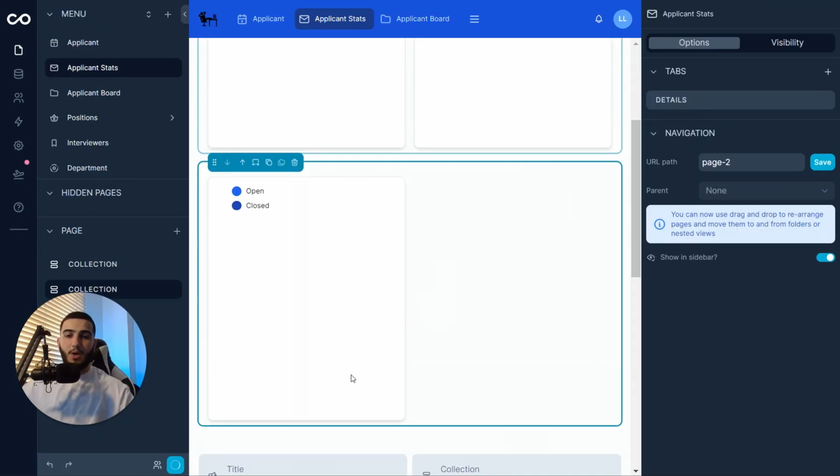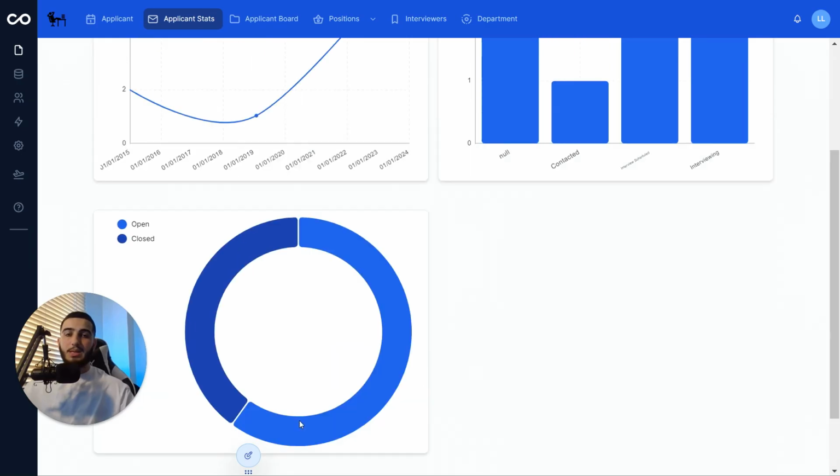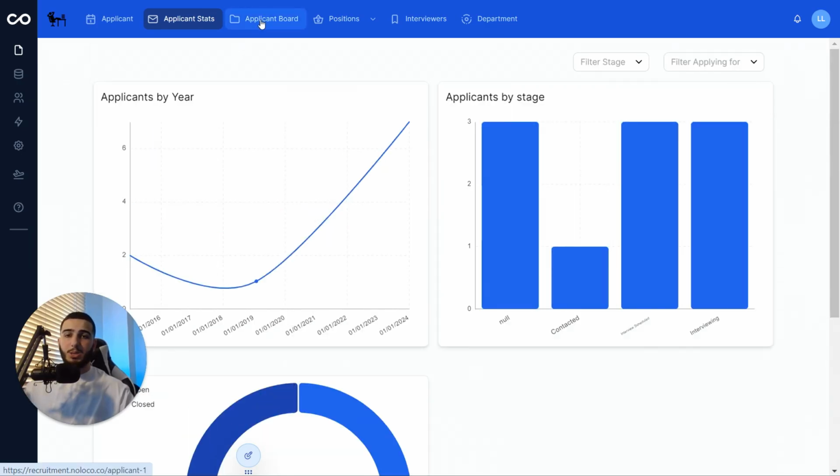If we go back to our app, now we have a clear pie chart showing us which positions are open, which positions are closed. So obviously for now, I'm happy with this. Let's move on to the next step, which is actually the application board.